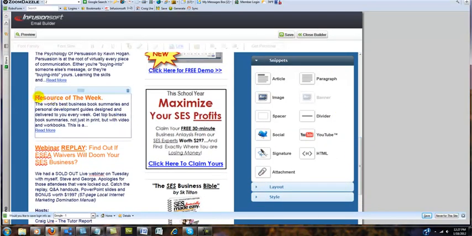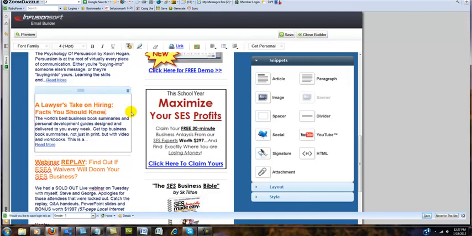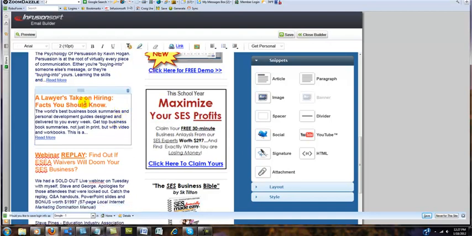And instead of resource of the week, which I don't think we have this week, but if we did, we'd just edit this one. Instead, I'm going to highlight the text and just paste over it. Now, it's left a space up at the top of this box here. I want to neaten it up because otherwise it'll leave too much of a big space. I'm just going to press backspace and push it back up. So: a lawyer's take on hiring, facts you should know.